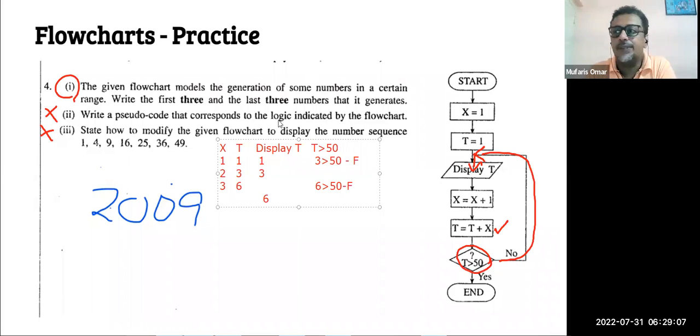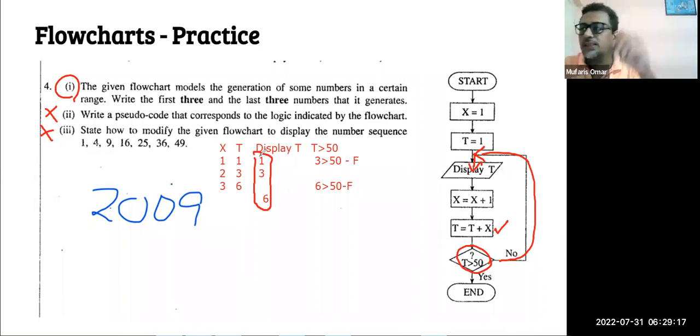Is this clear to everyone? So these are the 3 numbers. Initially, you will see on this screen 1, 3, and 6. If you have done that, you can mark it correct. Give me a minute.